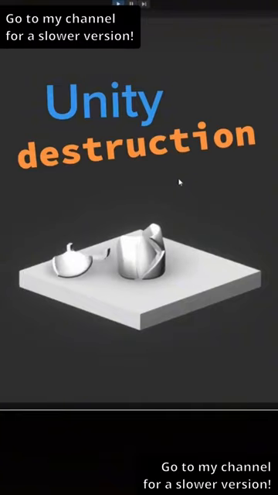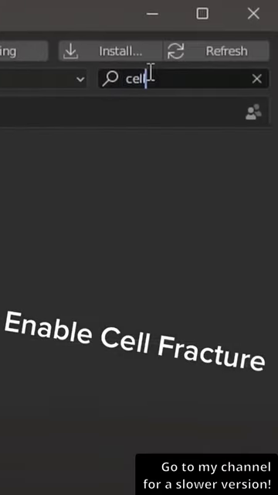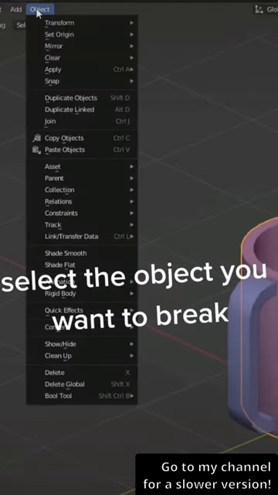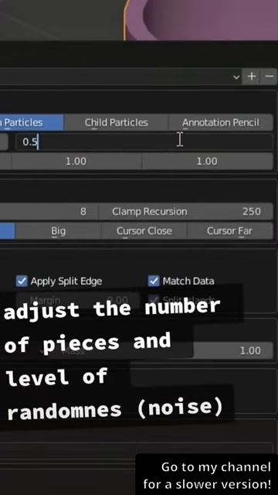Unity destruction in 91 seconds. We start in Blender. Go to Edit, Preferences, Add-ons. Enable Cell Fracture. Select the object you want to break. Go to Quick Effects and select Cell Fracture. Adjust the number of pieces and level of random noise.